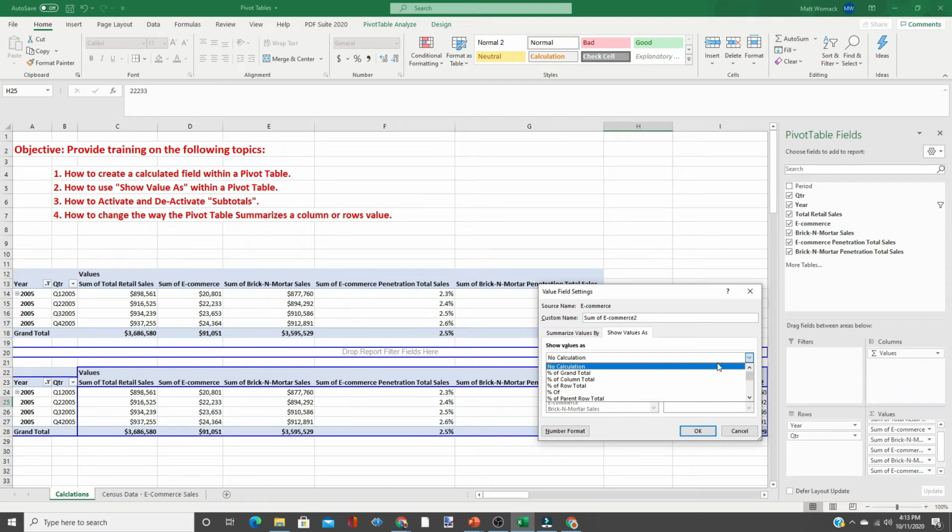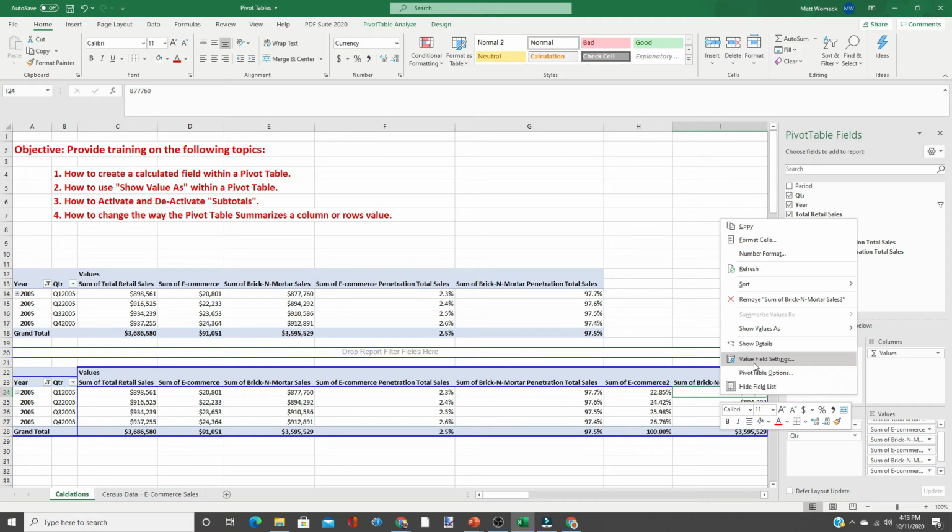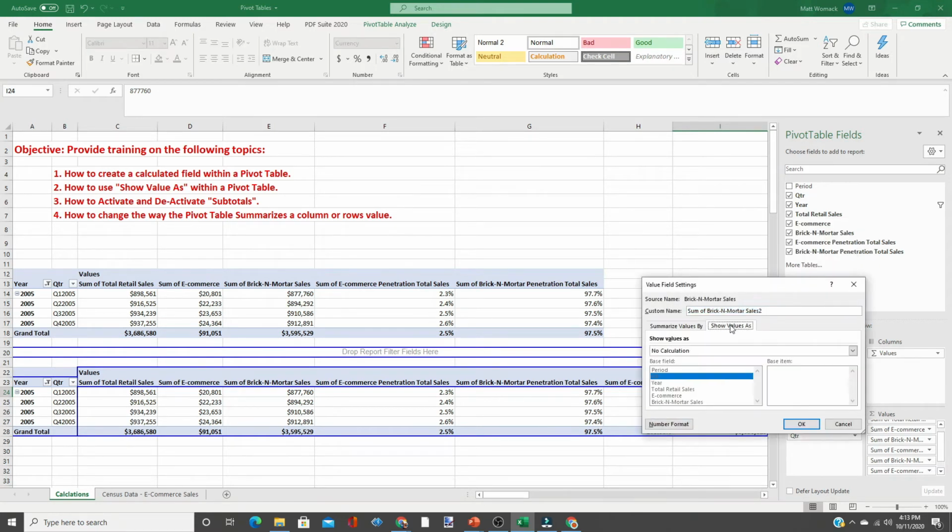And our data is in a column format right now. So we need to do percent of column total and click OK. And we'll do the same thing over here on the brick and mortar. Value field settings, show value as, no calculation, percent of column total, click OK.